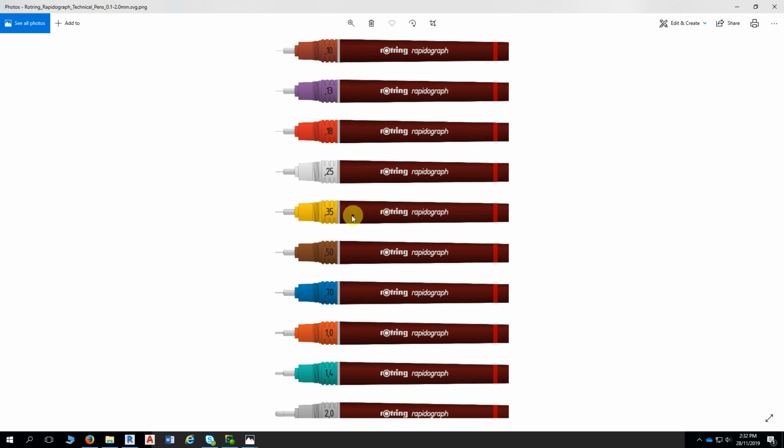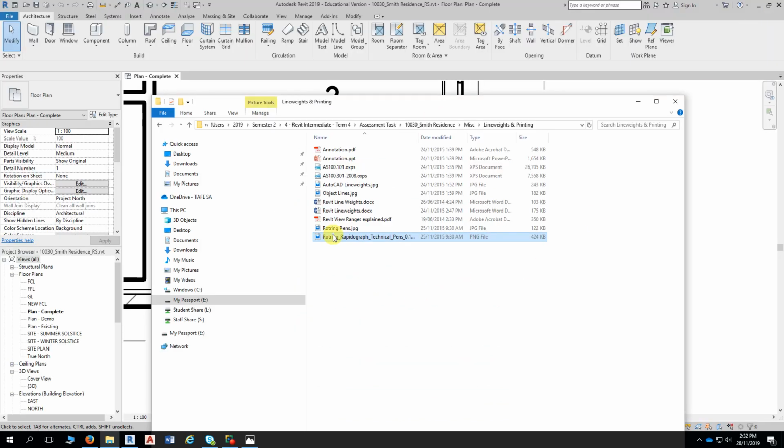So for instance, I was saying earlier that for masonry walls at 1 to 100, we use a pen which is 0.35. For timber walls at 1 to 100, we might use a 0.25. Any sort of hatching work, we do very, very fine at 0.1. So when it comes time to do the hatching, if you're doing it manually, you take your 0.1 pen and use that for your hatching.